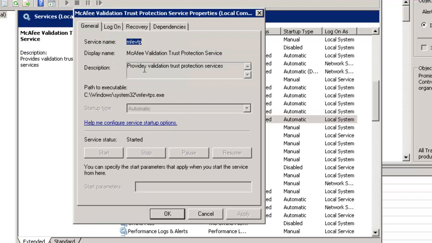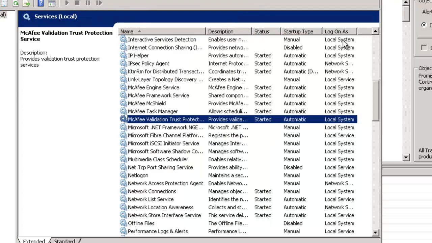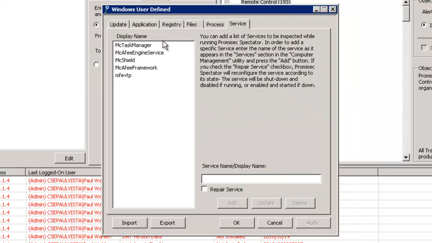Here, as you can see, these are the display name and then the actual service name that is defined by the installation. Here, we can go into the Services tab, and we have them already predefined for you on the PromiseSec website that you can download and import directly into Spectator. Here, we see the 5 services defined.